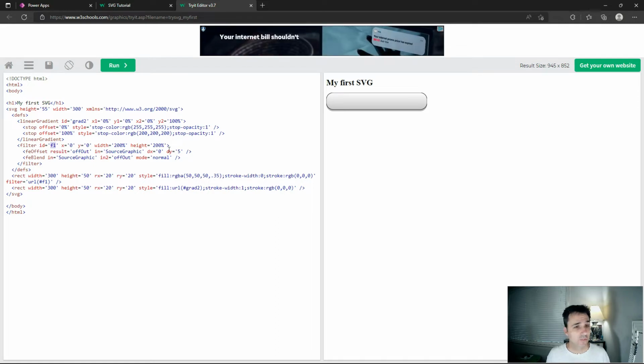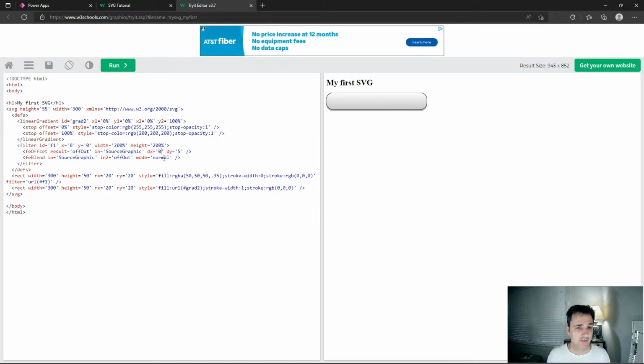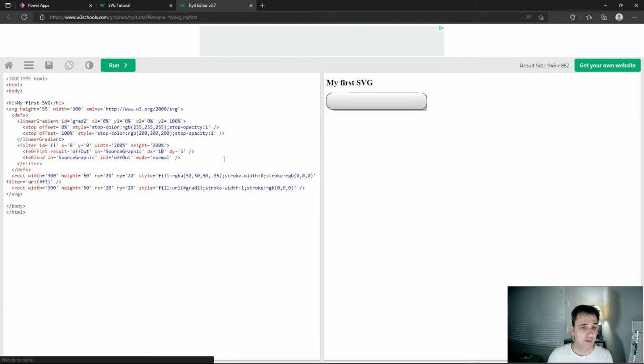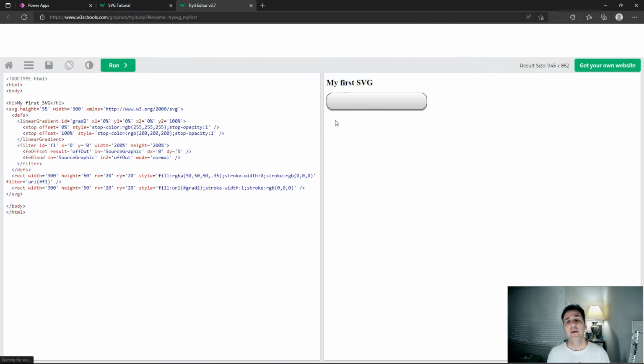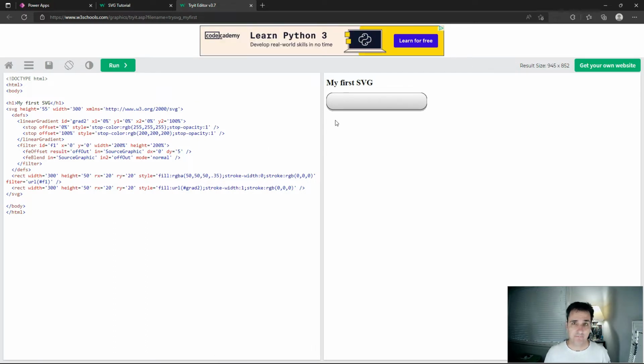The most notable things here, to be totally honest with you, is this DX and DY, and that is the position of the shadow. For example, if we wanted to make that 10, you're going to see it offset over to the right. But we want it straight down because we're not doing anything overly picky, and that gives us our button. Sweet. So let's put it into use.